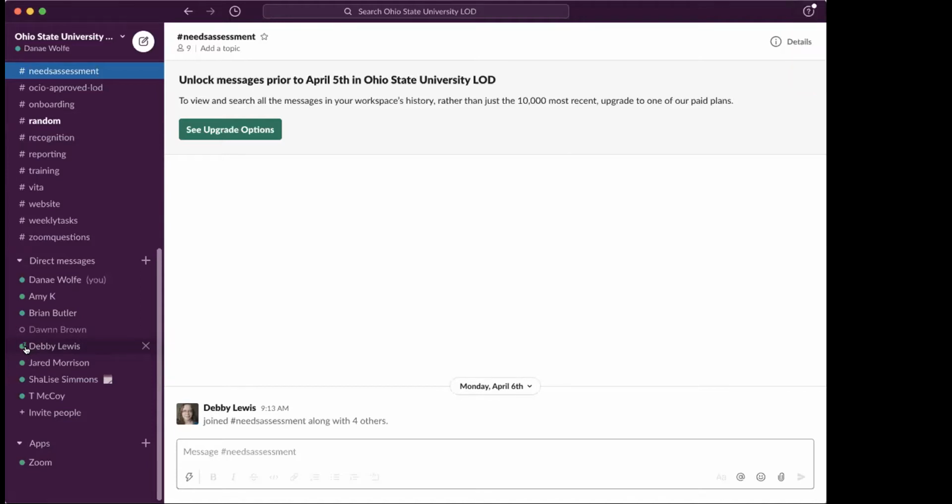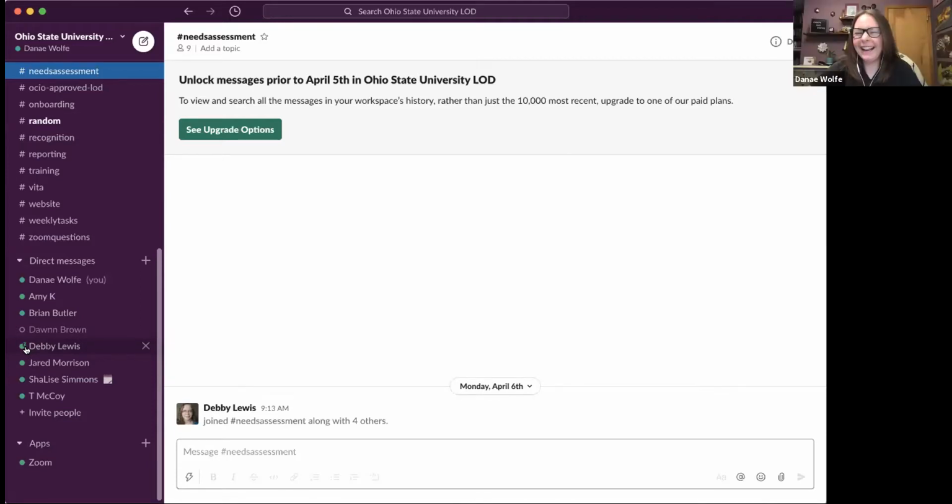That doesn't mean I'm asleep. Right. Exactly. It doesn't mean she's asleep. It just means that her notifications are off. And that's why she's not responding. So that's a nice feature too.